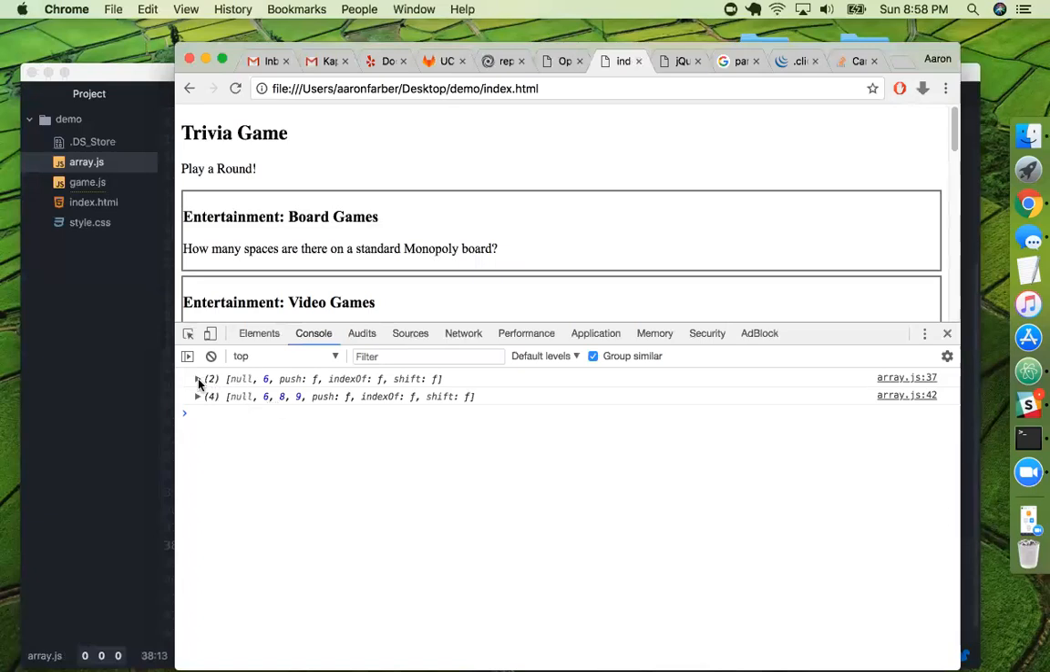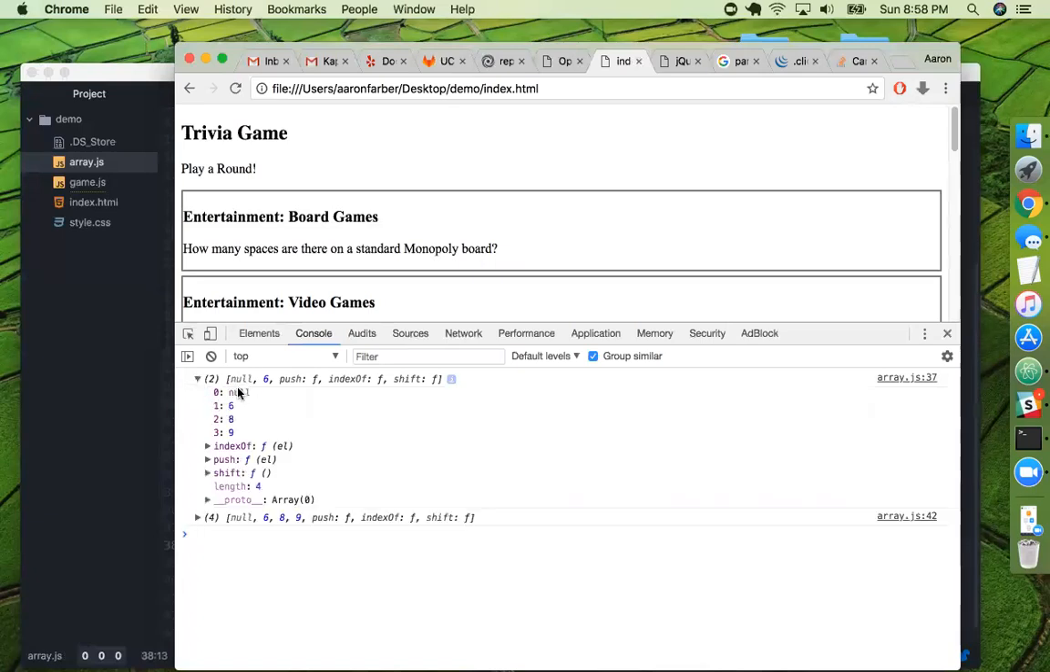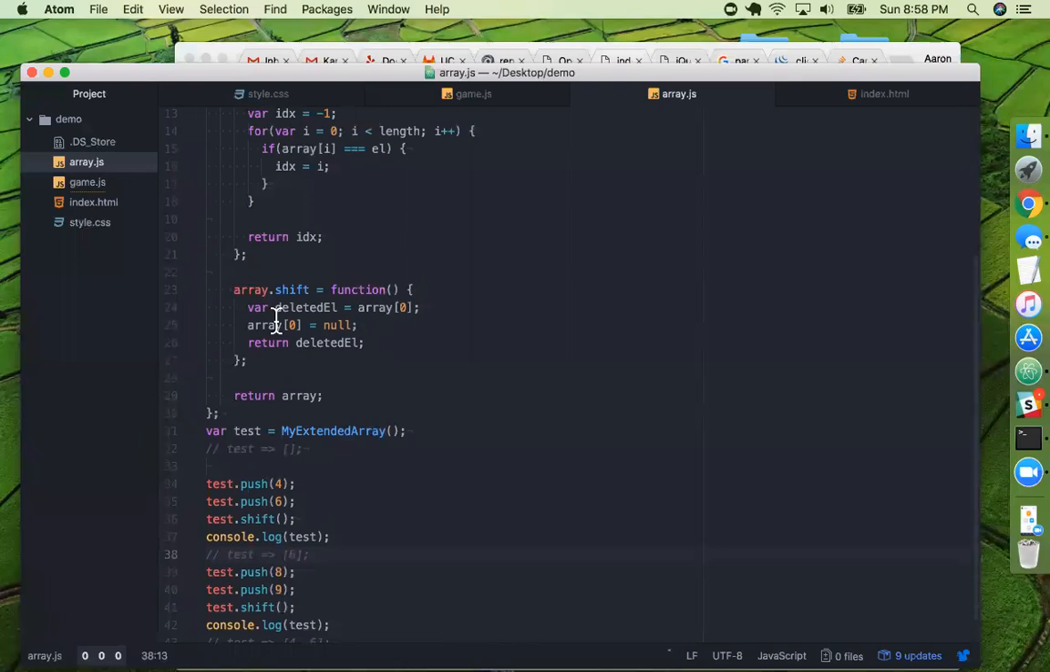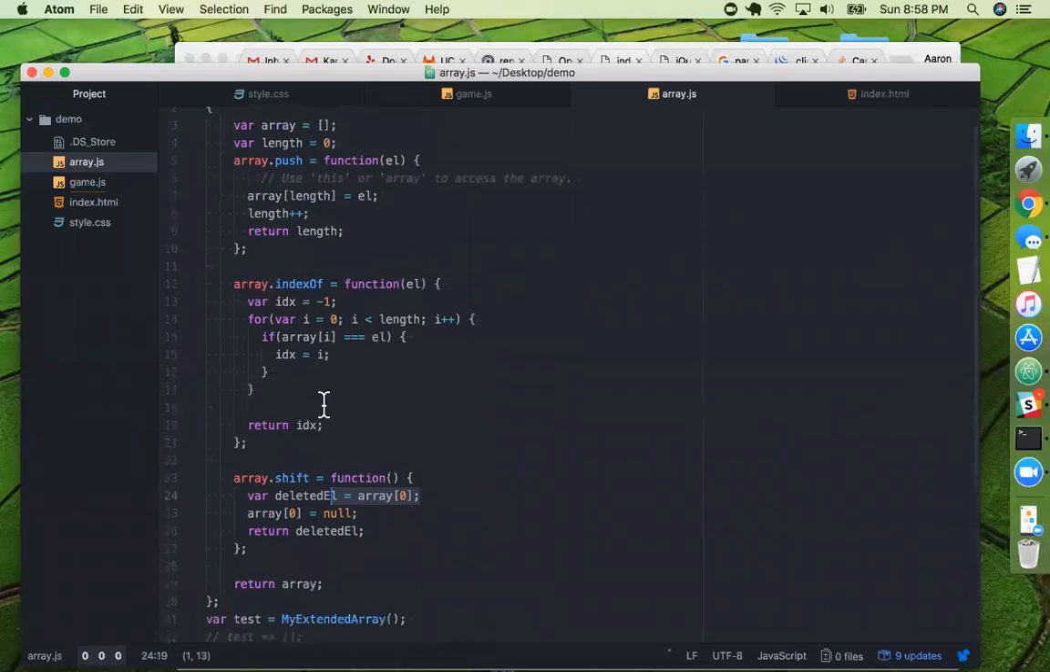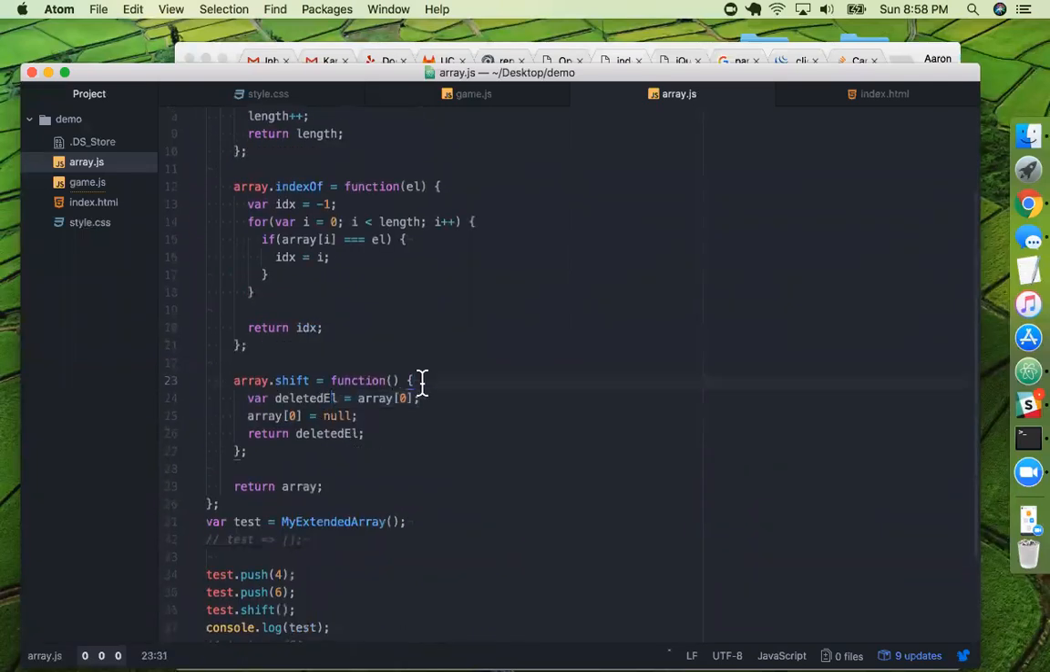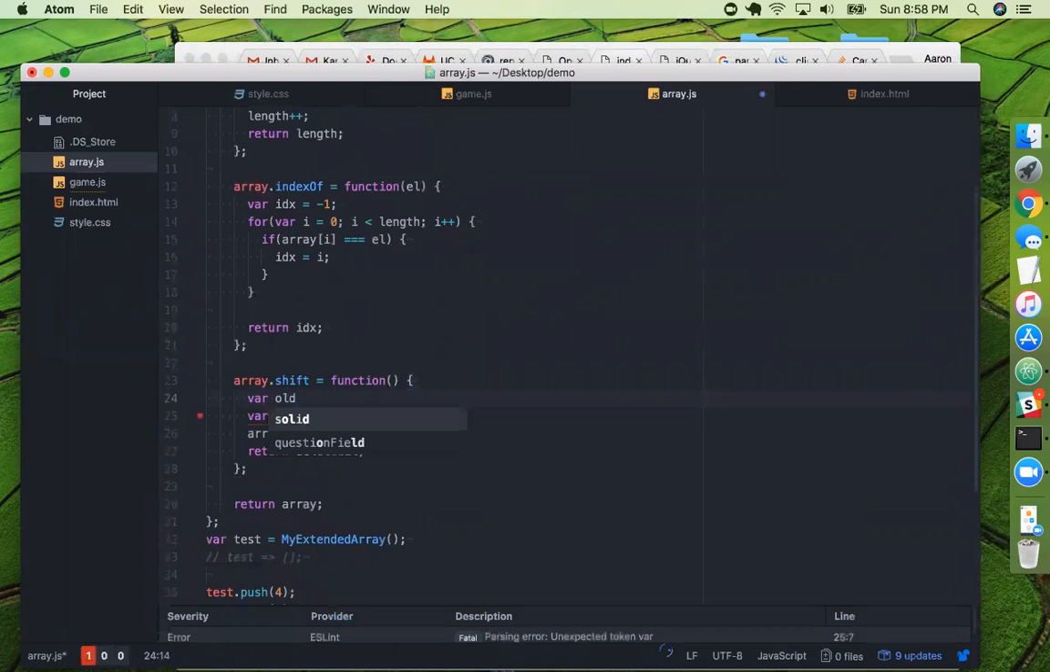So we just set it to null though. We didn't actually delete the element here. Everyone see that? So what I think we're gonna have to do here is, again, leverage our length somehow. So you know what I'm going to do is I'm going to make an old array equals array.